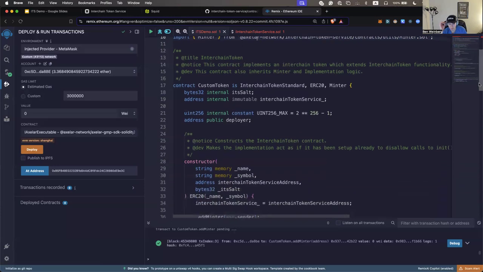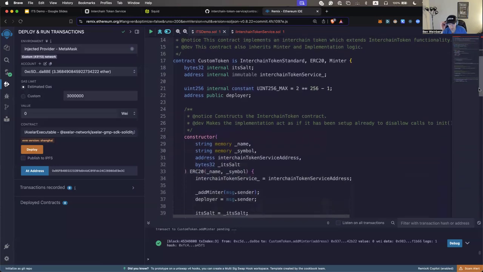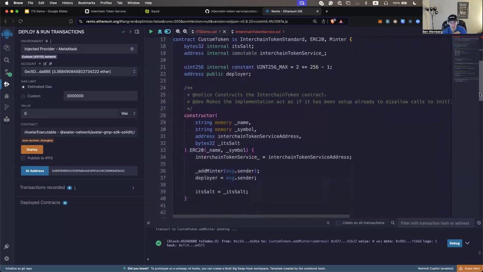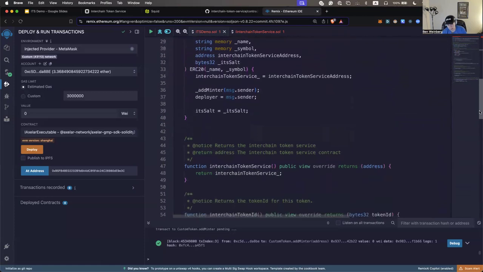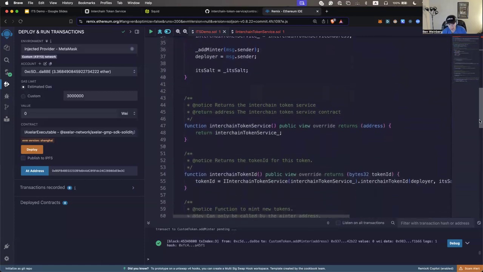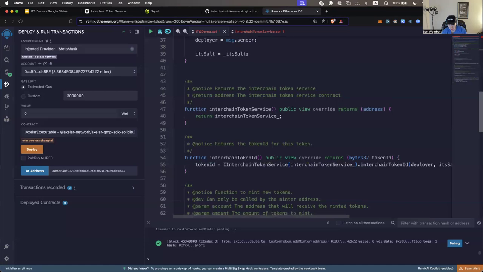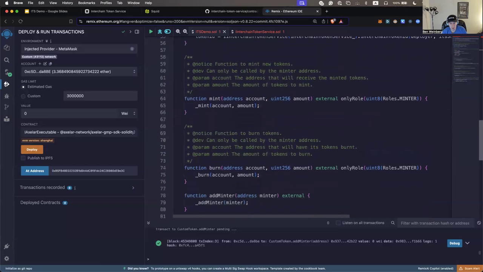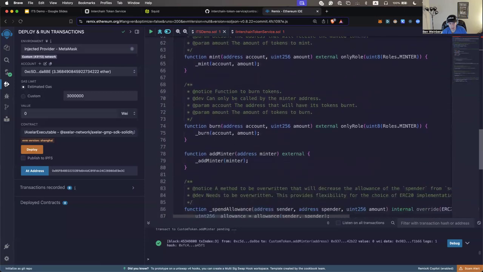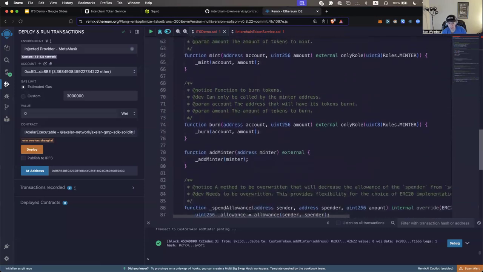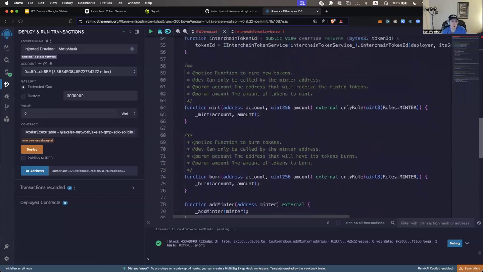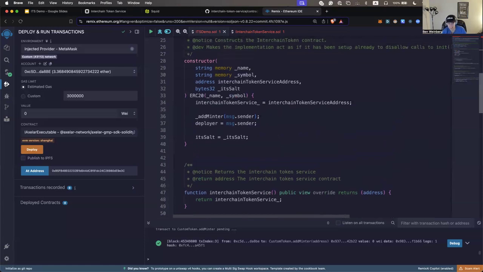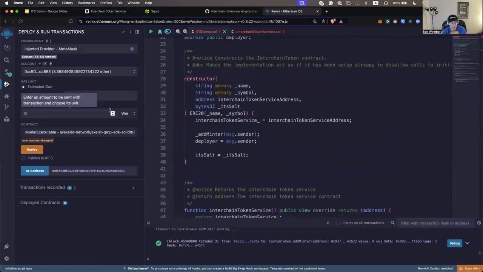Just scrolling down briefly, it's a very straightforward token. We've taken the name, the symbol, and in the constructor, the address of ITS, our salt, which I'll come back to momentarily. A couple getter functions for our ITS address and our interchain token ID, which I'll also come back to. Mint functionality, burn functionality, the ability to add new minters, and then an internal function for an allowance of the token. So very simple token, but a custom token nonetheless, which we will now integrate with ITS.